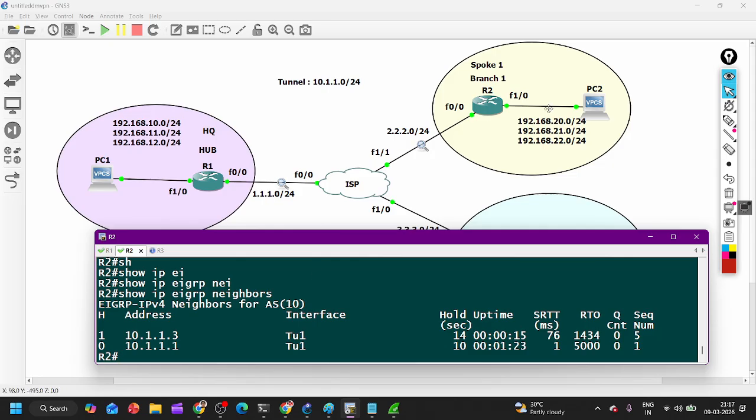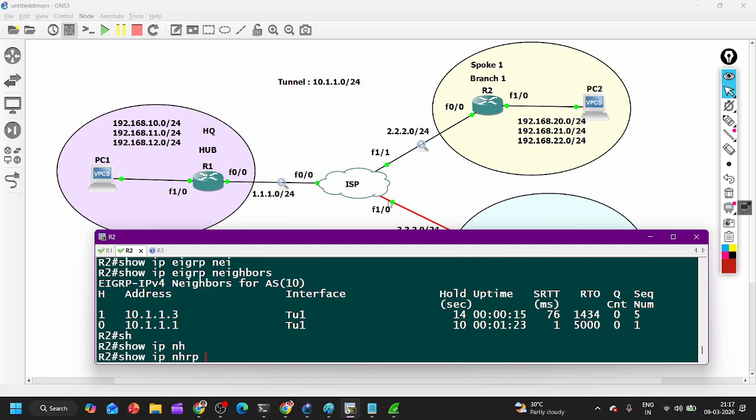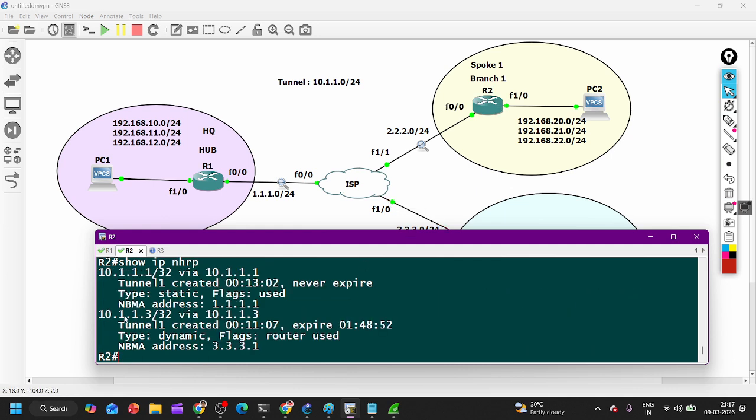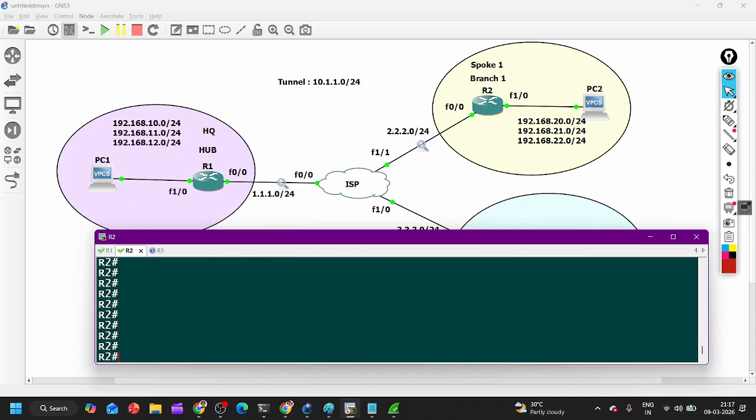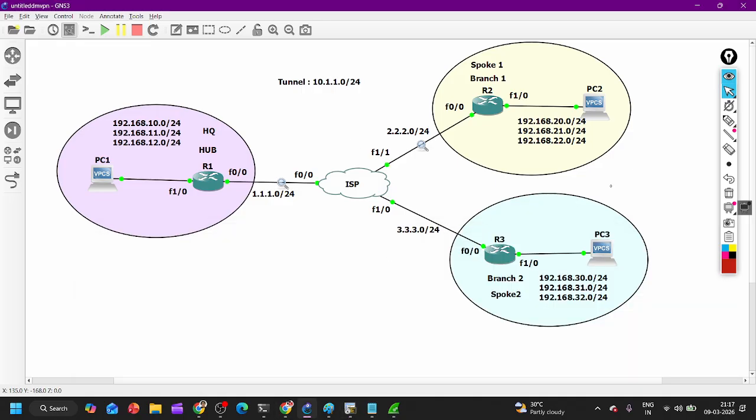Because router 2 already knows the NBMA address. In NHRP, you can see it has run through an NHRP resolution reply message. So they have formed the EIGRP neighborship. My DMVPN is like this only.